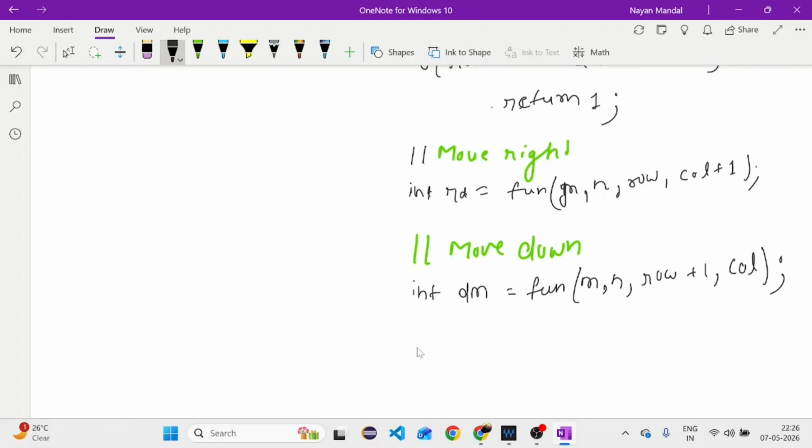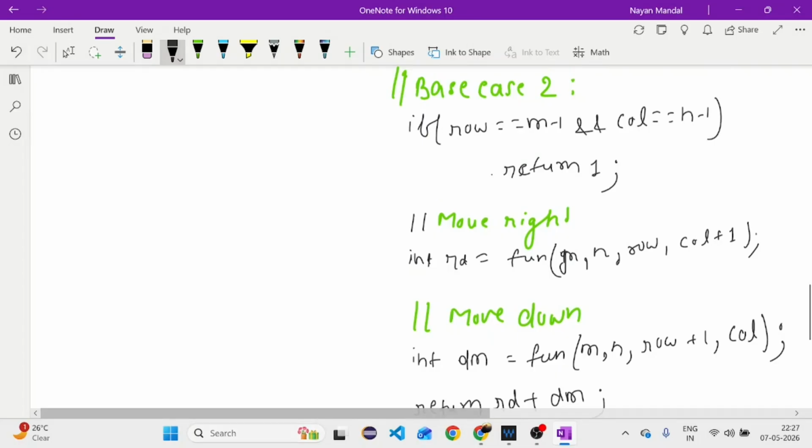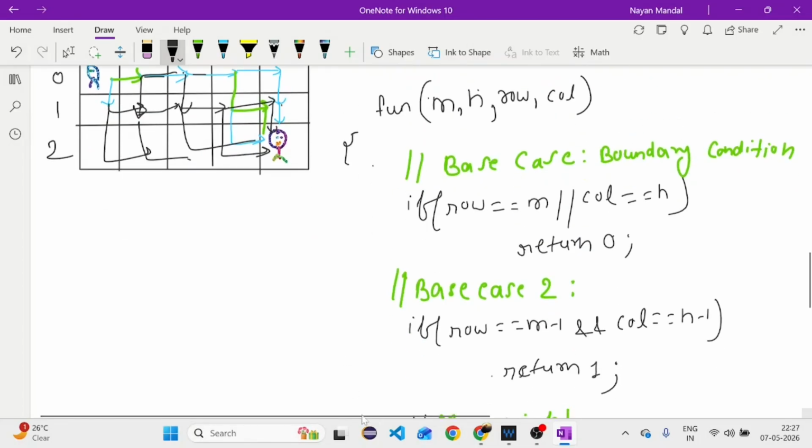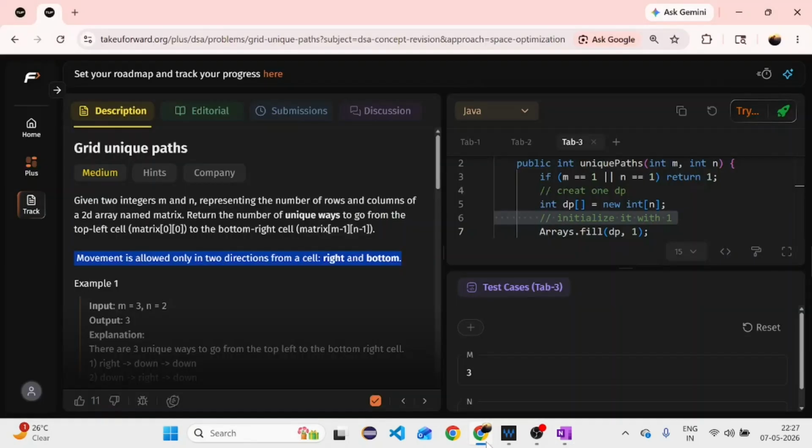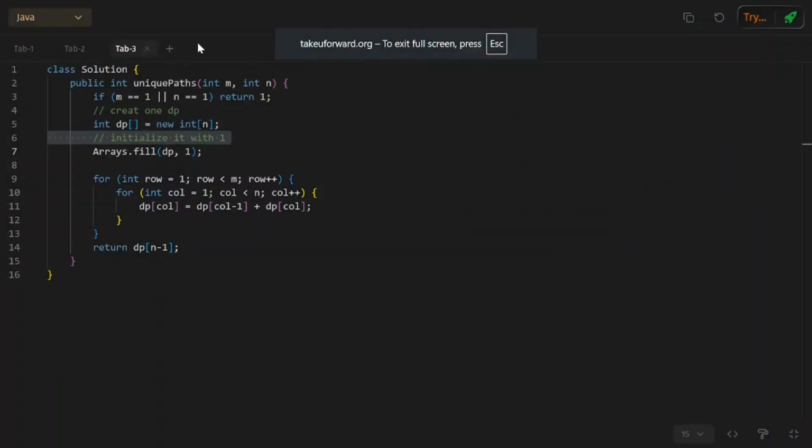Simply from here I will return the right direction count plus down move count. That's it. So I am sure that this recursion pseudocode helps you to understand, and this is language independent. Okay, so let's come to the code editor and try to write down this code clearly.